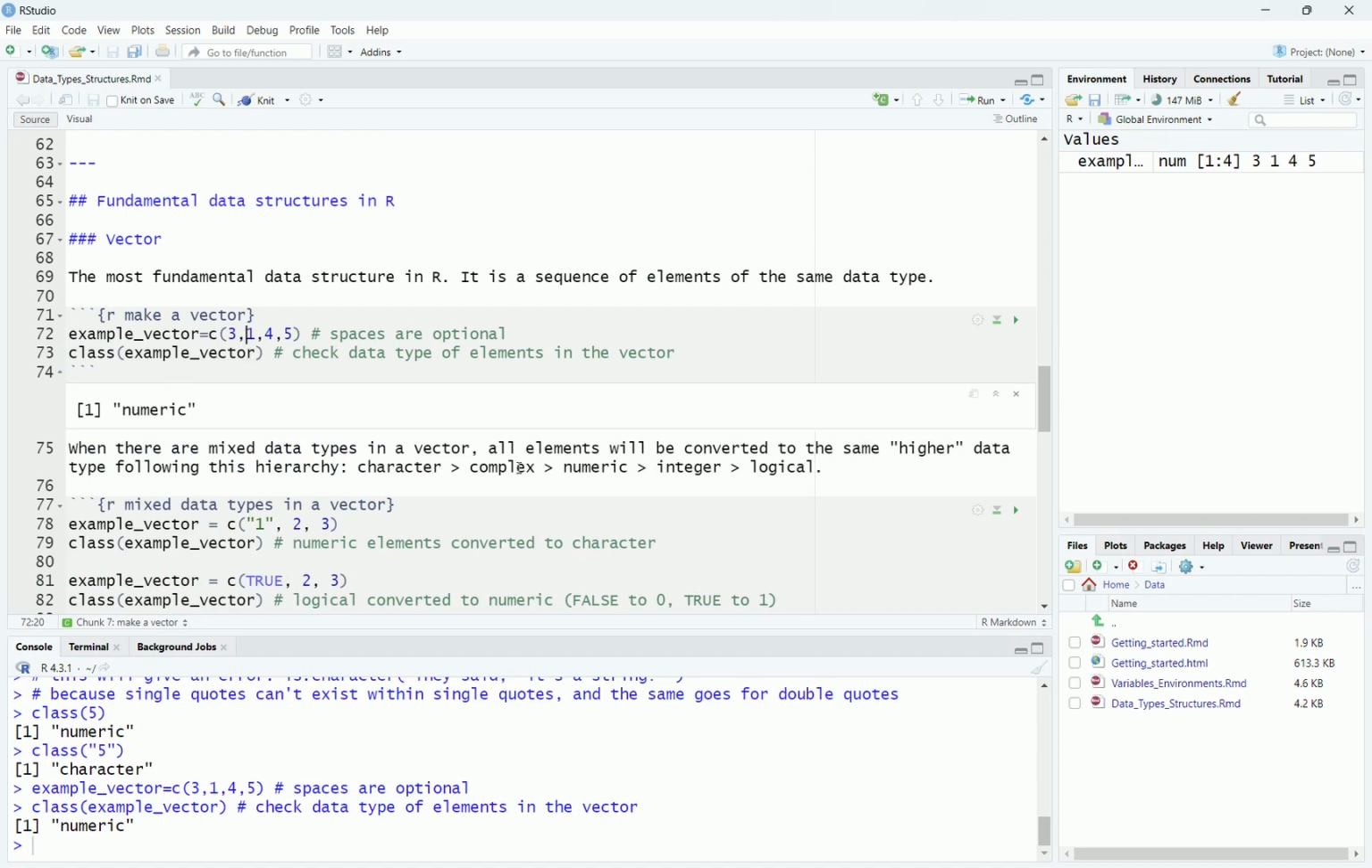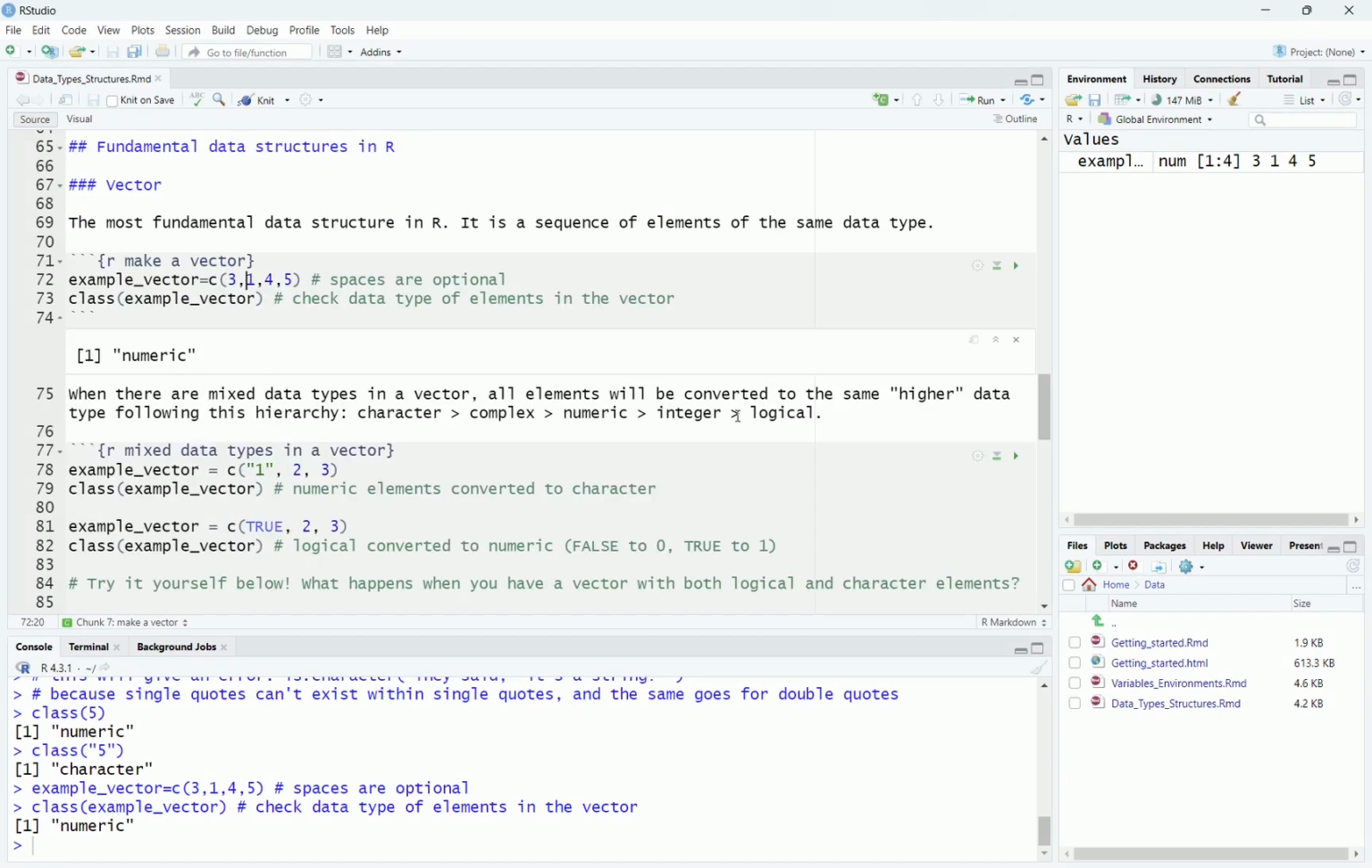When creating a vector with mixed data types, all elements will be converted to the more flexible data type. For example, complex is more flexible than numeric because real numbers are essentially a special case of complex numbers. So numeric data will be coerced into the complex data type when these two are mixed. Logical values will be converted to 0 and 1 except when there is character data.